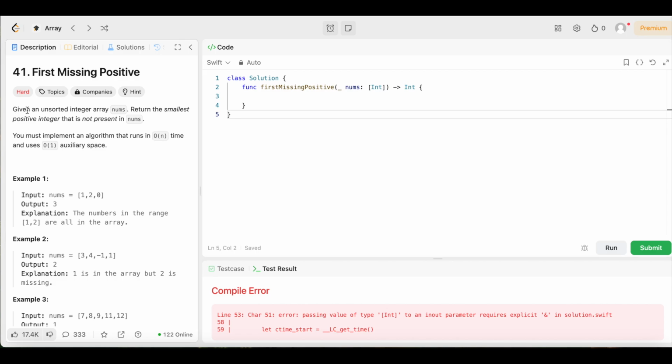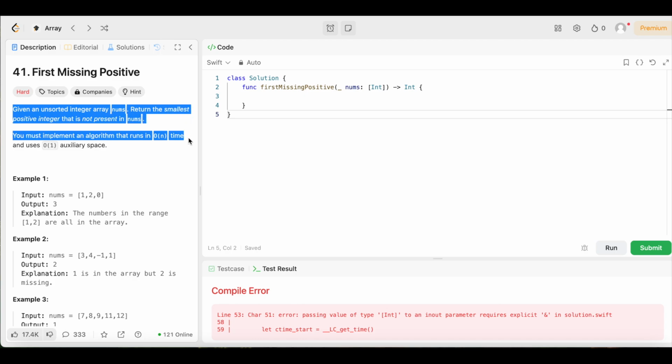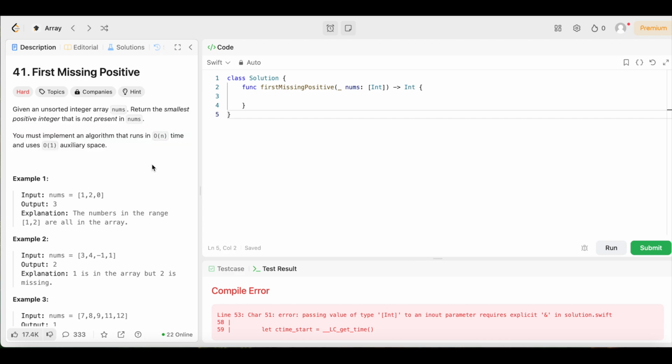Question says, given an unsorted integer array nums, return the smallest positive integer that is not present in nums. You must implement an algorithm that runs in big O of n time and uses big O of 1 auxiliary space. So, now that we've read the question, let's take a look at these examples so that we can make sure we're doing this question correctly.